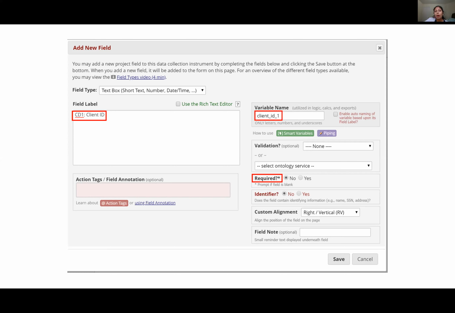All the fields have the option to be required. If it's required, that means that REDCap will not allow you to go further in your CRF until you've answered or responded to that question.